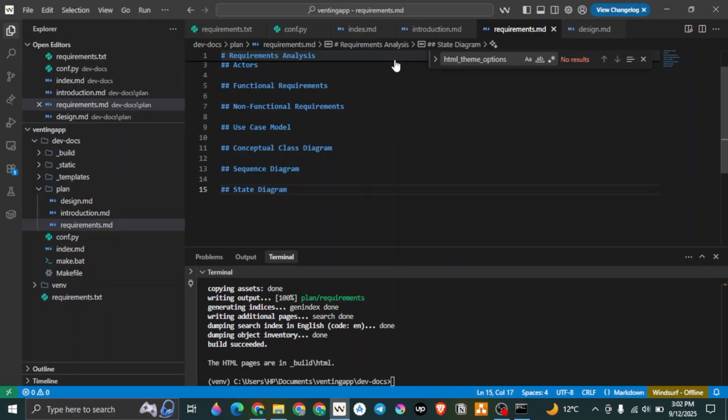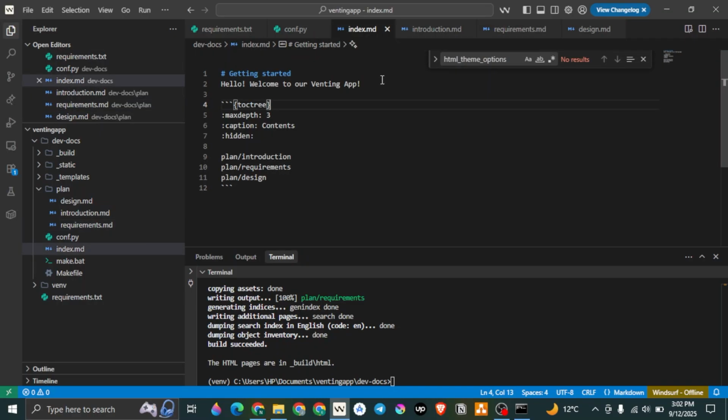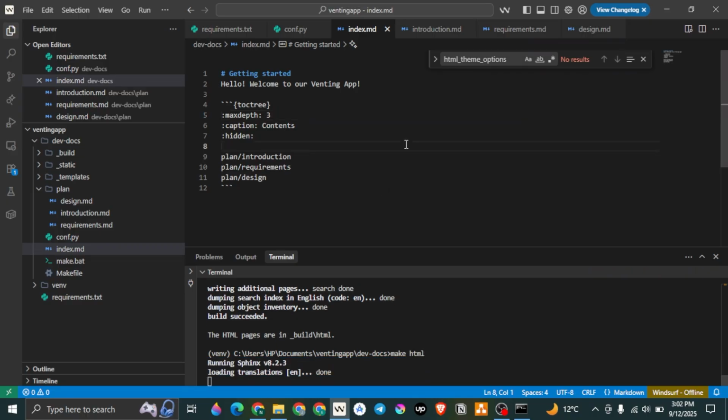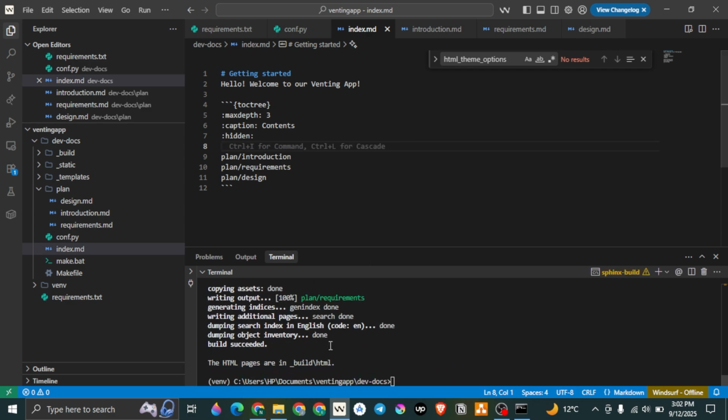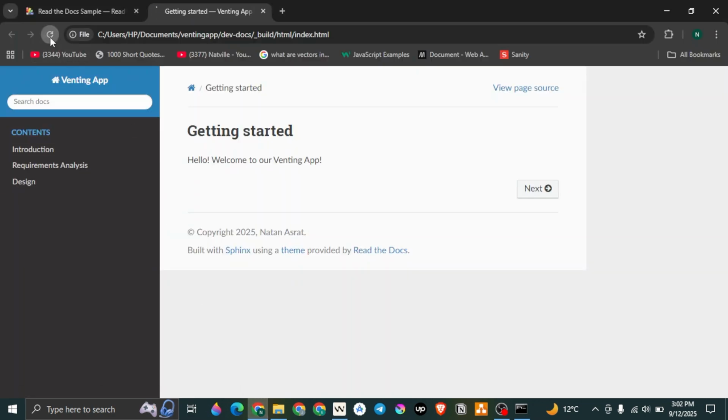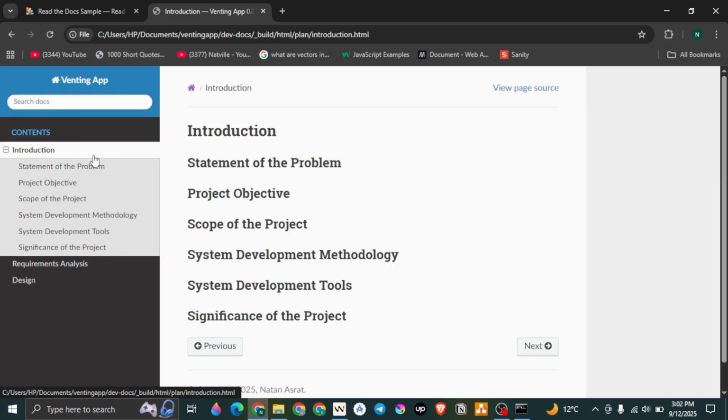So let's see how this builds on the table of contents. We have introduction and requirements. Because we have maxdepth of 3, we will expect that the subheadings that we just added will be included. Okay, so we need to select this to see the subheadings.